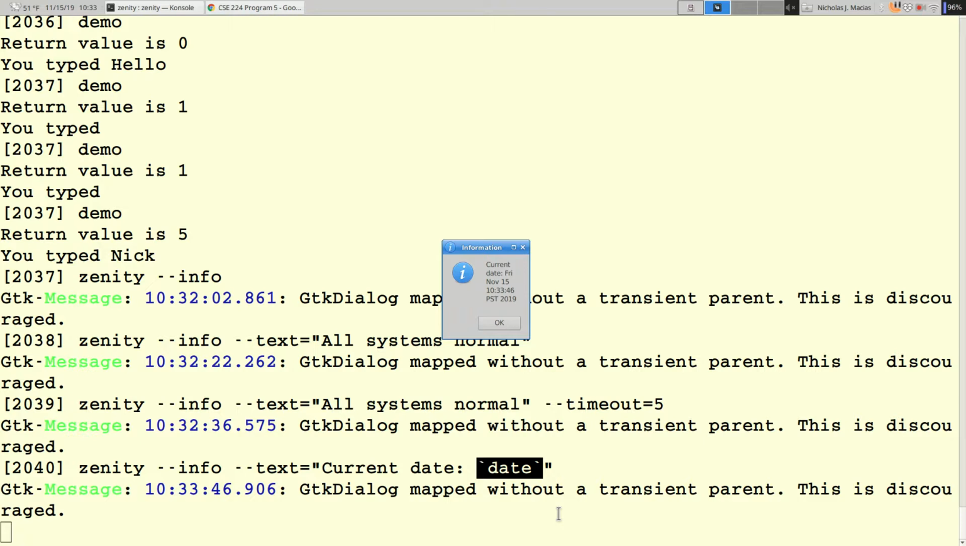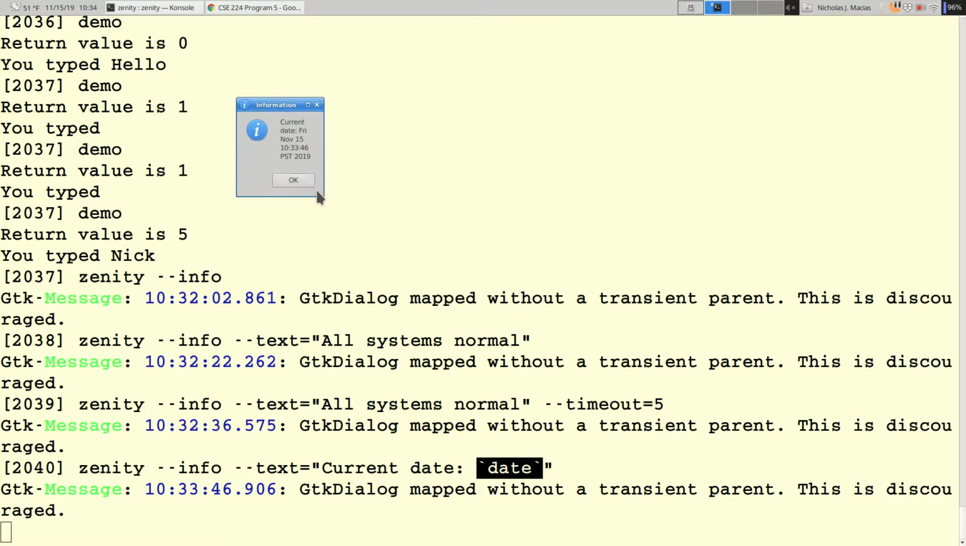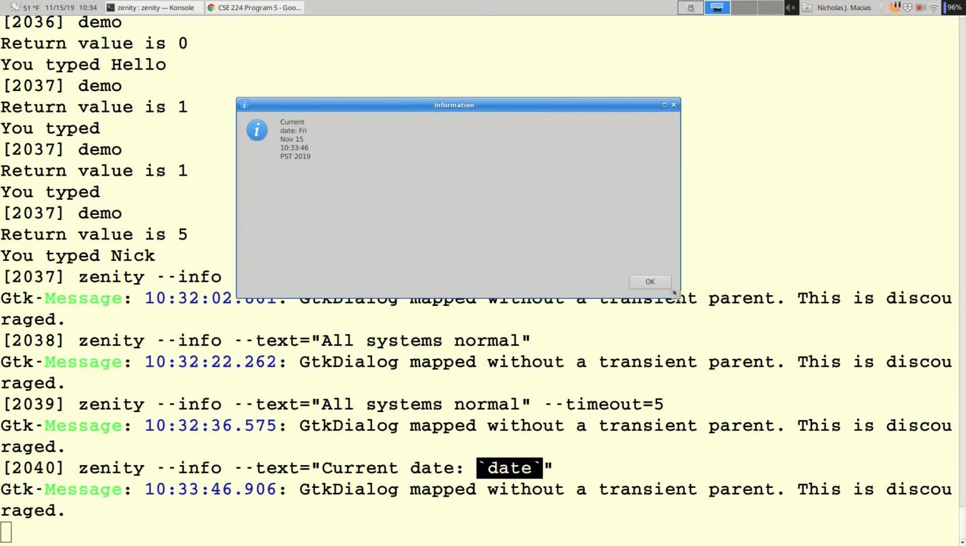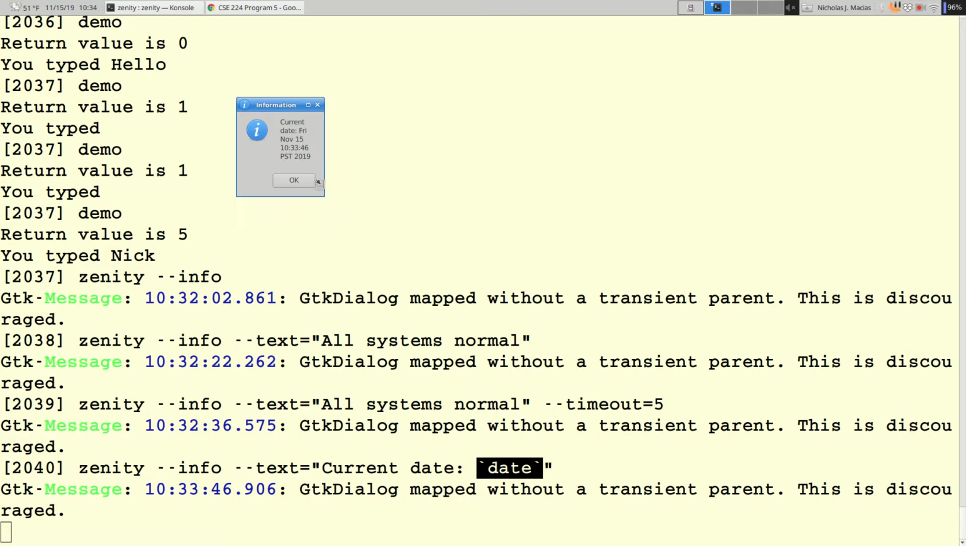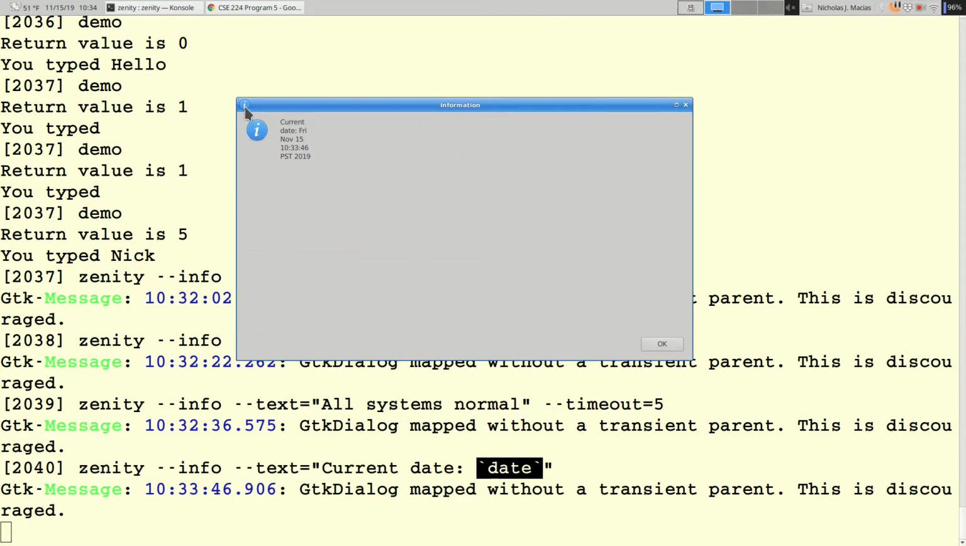Alright, so it's just a bash command. It's a C program, it's just a bash command. You can use it like any other bash command. You can put it together with other commands in the usual ways. And these are, you know, regular windows. You can move them around. You can resize them to some degree of satisfaction.